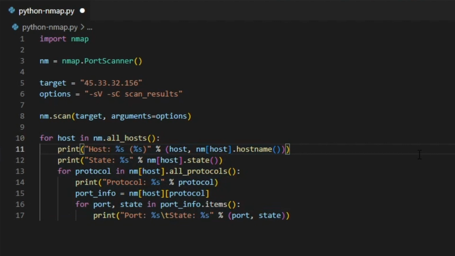Starting with line 10, we've got for host in nm.all_hosts(). This is what we refer to as the outer loop. This outer loop is going to iterate through the list of hosts returned by the all_hosts method of the nmap.PortScanner instance. Moving on to line 13, this is what's called the inner loop. For protocol in nm[host].all_protocols(), it's going to iterate through the list of protocols used by that individual host. And this all_protocols method returns a list of protocols, basically TCP, UDP, that were discovered during the host scan.